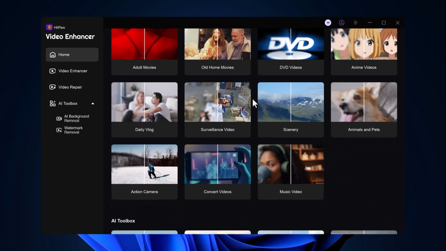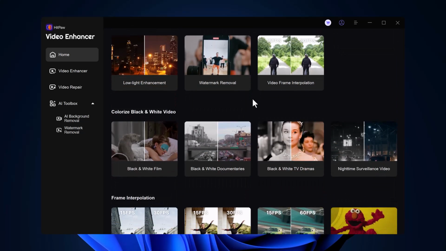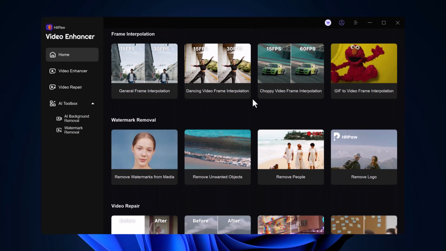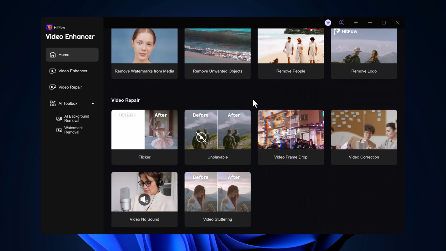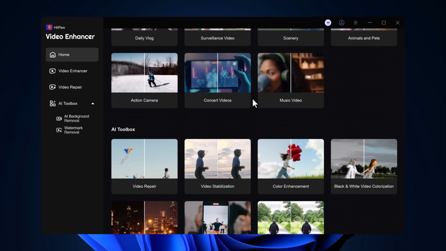First of all, download and install this software on your computer. After installing, open the software and you will see an interface like this.